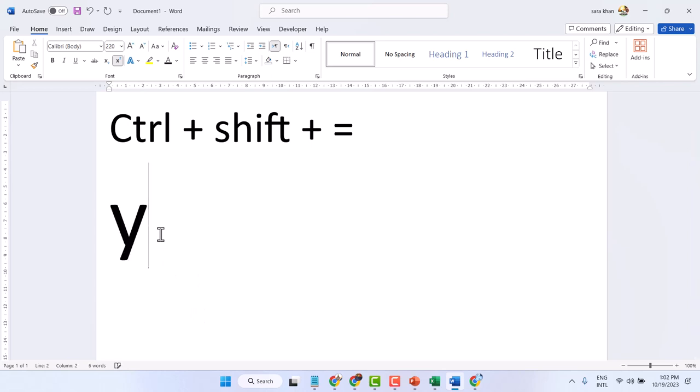Like x to y, and you want to type here. So now press Control Shift and the equal sign. Type your 2. Control Shift and equal. So we can see now the cursor is in superscript mode. So type here 2.